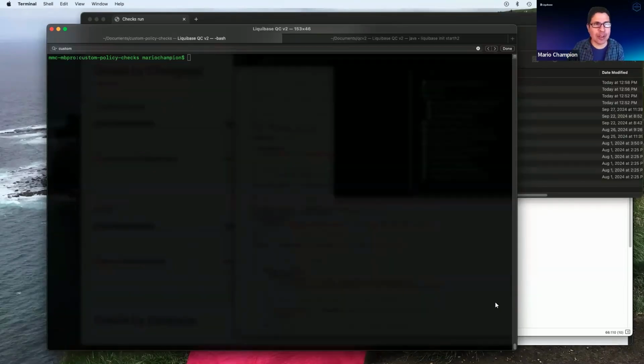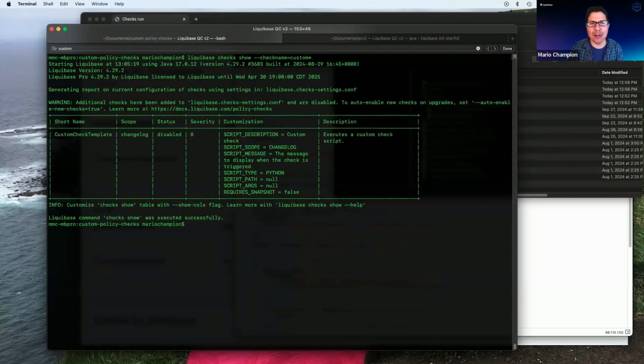Okay, I've cleared my screen and I'm going to use the shortcut I showed earlier to look for the check I want to customize. I happen to know it's called custom check template. It is the base template from which all Python checks are built. So we're going to customize that, and we will use that with checks copy. Custom check template. It's going to ask me a series of questions.